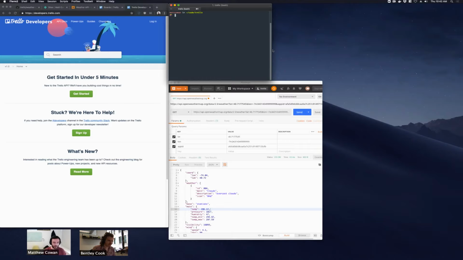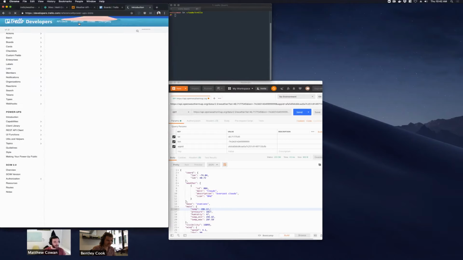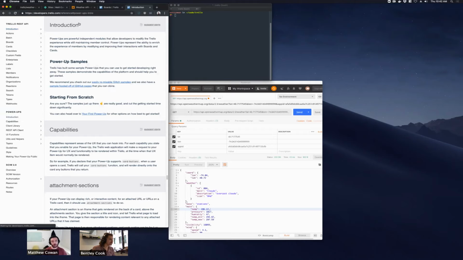And counter to what our documentation tells you to do when you build a power-up, we are going to start from scratch. So we're going to ignore the rules. We're going to start from scratch. Truly nothing. We have nothing ready. And we're going to go from 0 to hopefully a full power-up in the course of this stream. Sweet. Let's get started.